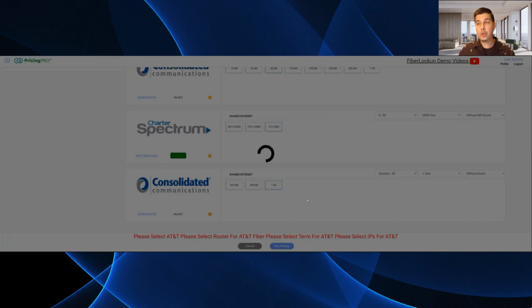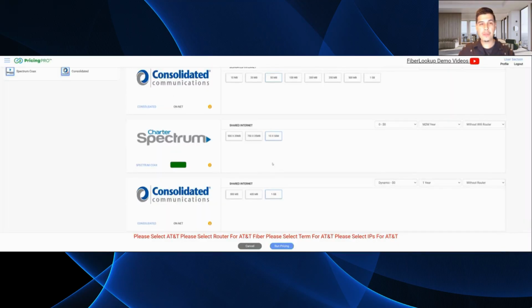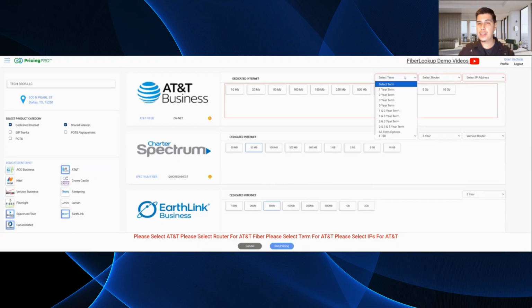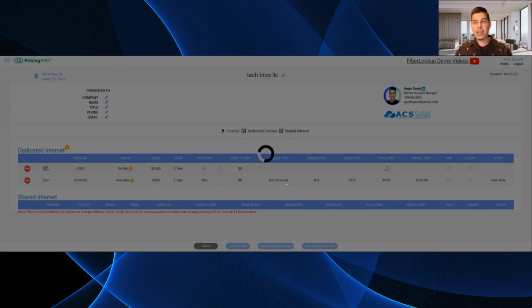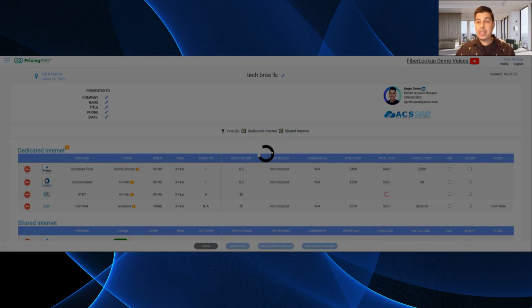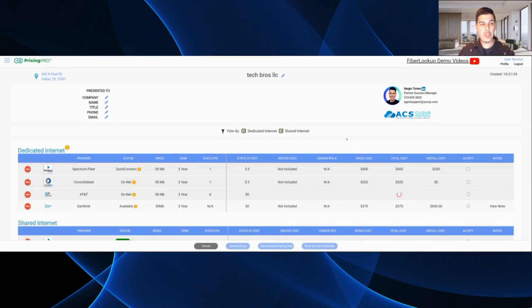The tool will gently remind you that you've missed something. So let me look back at that. It's saying, please select the router for AT&T Fiber. And here it is. Look how nice it just reminds you. We'll do without router, no IPs, run pricing. There it goes. Alrighty. So as you can see, the tool's already running. This thing's happening rapidly fast. You can see the spinning wheels. We're going to give this a quick second.